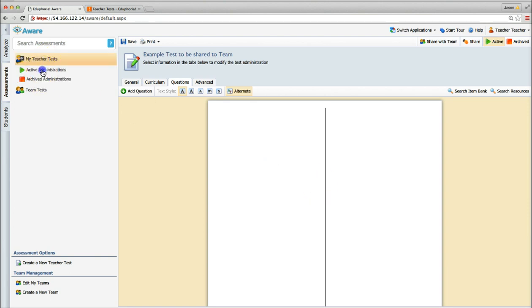Some teachers will already have several teacher tests from previous years that have been completed already. These teacher tests can be converted into team tests as well. A very, very important note. Currently, once a teacher test is converted into a team test, it is no longer a teacher test, which means a teacher could not have a copy of that team test to keep as their own.